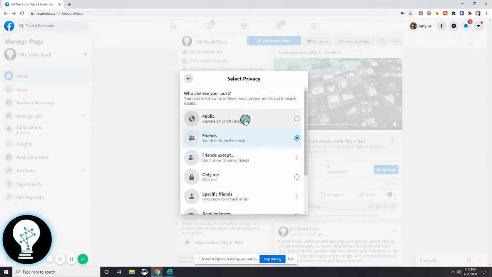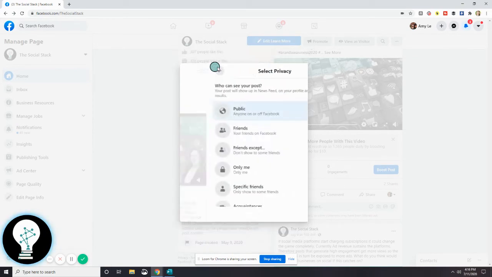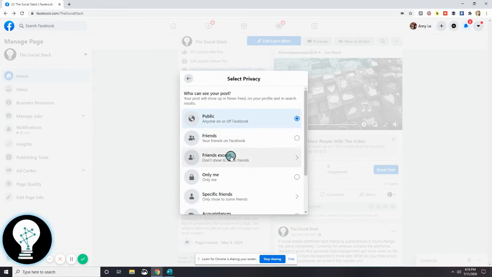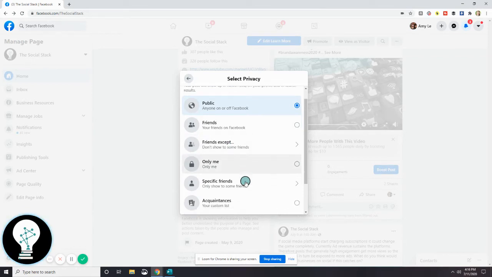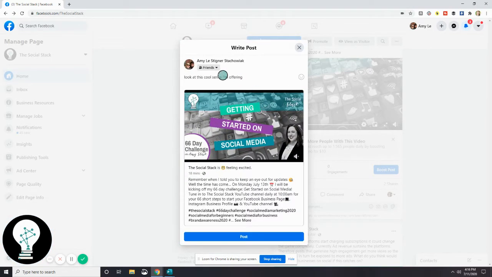So if I want everybody to be able to see this, or I want my friends to be able to share it with their friends, I probably want to make that public. If I only want my friends to see it, or everybody except a certain person, or for some reason I only want it to be visible to me, so on and so forth, you can see all these different settings here. And that's how you change the visibility of your post.